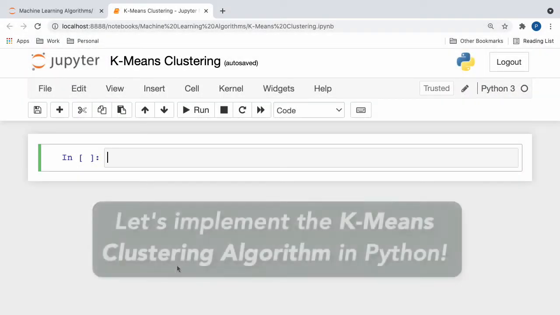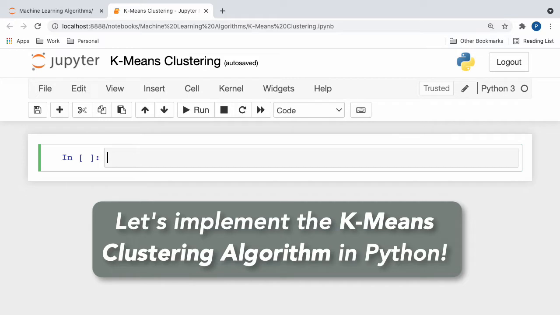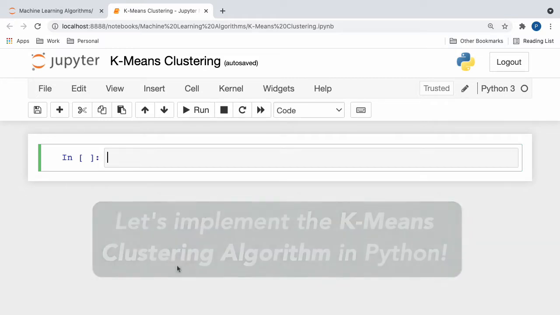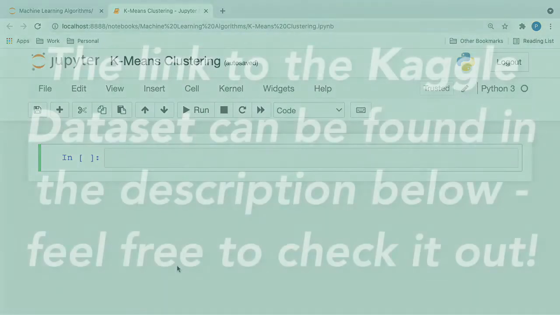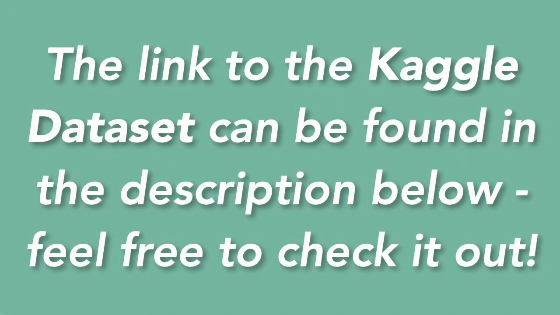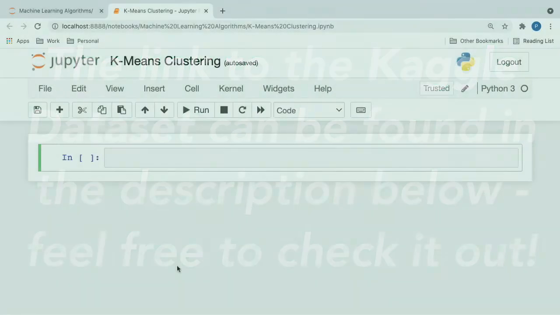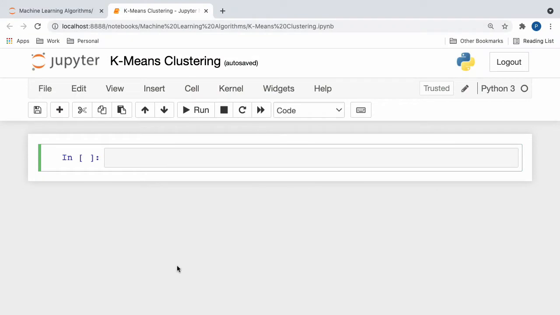Welcome to the programming section of this video, where we'll be implementing the k-means clustering algorithm in Python entirely from scratch. As always, if you would like to follow along with this tutorial, the link to the Kaggle dataset that we'll be exploring can be found down in the description below. Feel free to check it out. Without further ado, let's get started.